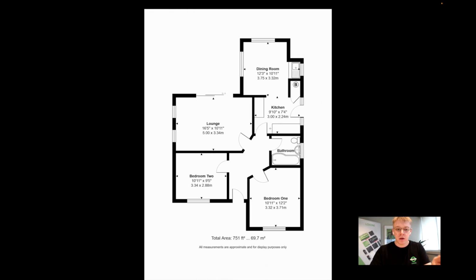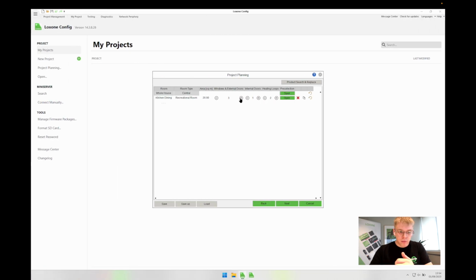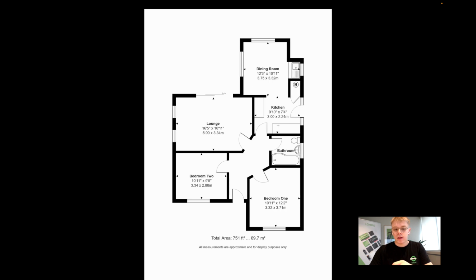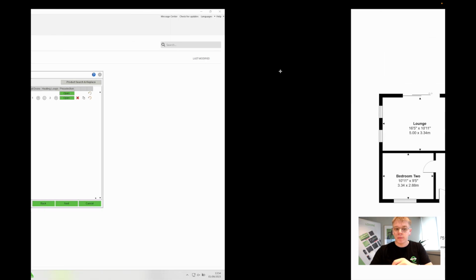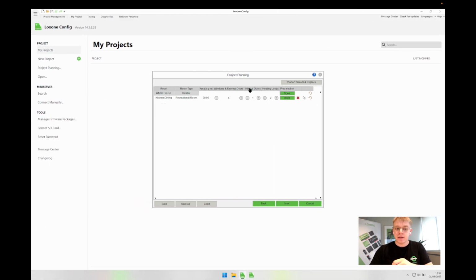So we can see here we've got the back door, and by the looks of it, 1, 2, 3 windows. So that's a total of 4. Then we've got how many internal doors do we have, and you can see we've just got the 1 here as we enter this open plan space. This here, you can see, is used for calculating how many Loxone touch switches we need. Then finally, the heating loops. So this is calculating how many valve actuators we need.